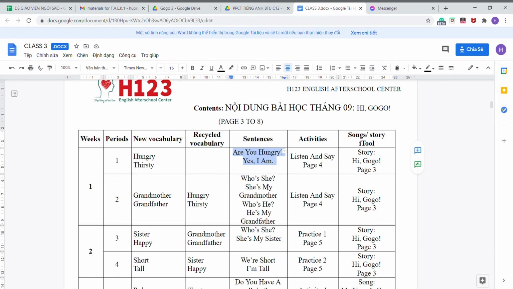You can change the subject of the sentence if you wish, but please don't change the vocabulary. Okay, just make sure you focus on the vocabulary and sentence. If you want to add more vocabulary, you can add. And for activities and song story, you can ignore it, or you can change all the activities that you like.